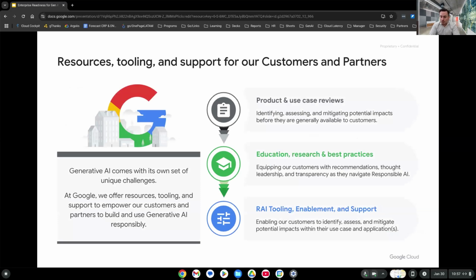So when it comes to use cases in education, we provide customers with recommendations and leadership to navigate responsible AI through the Safe AI framework documentation. We have courses online as well. So if you Google "Google Cloud responsible AI", there's a course on responsible AI.